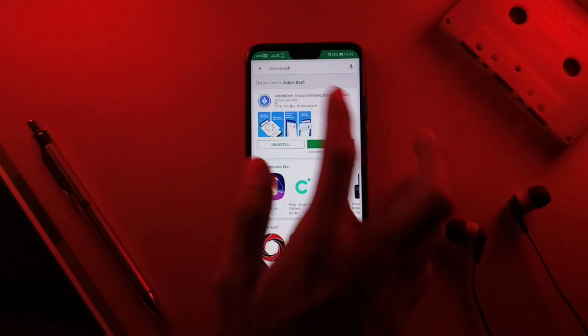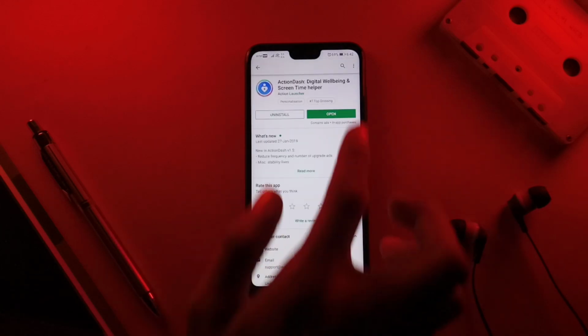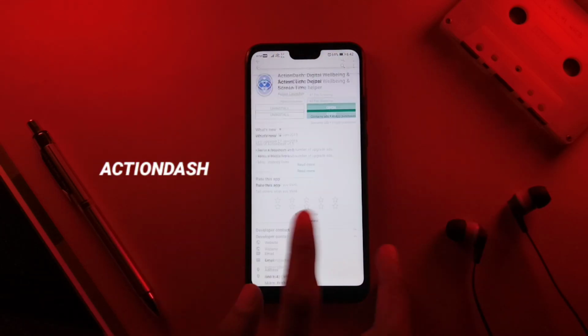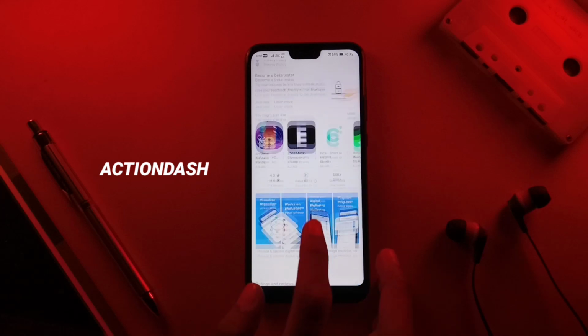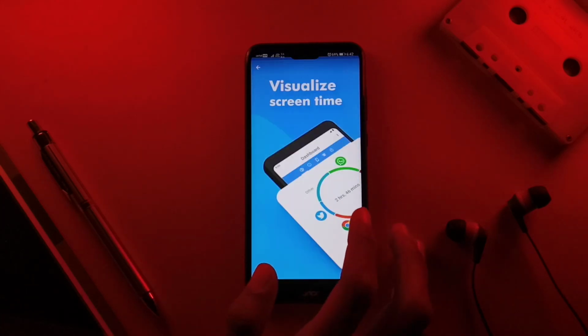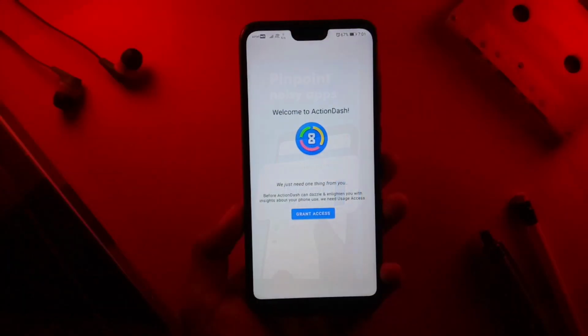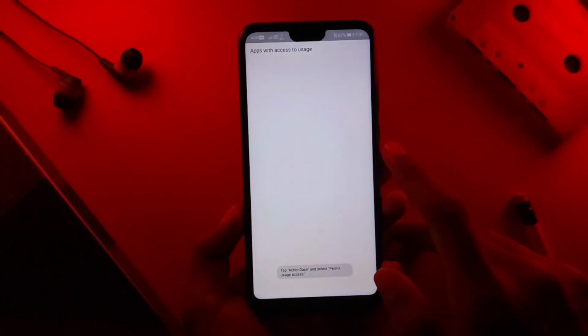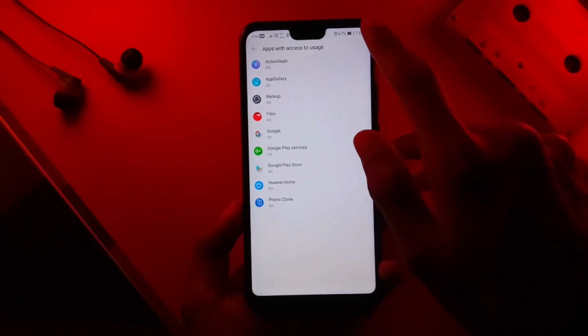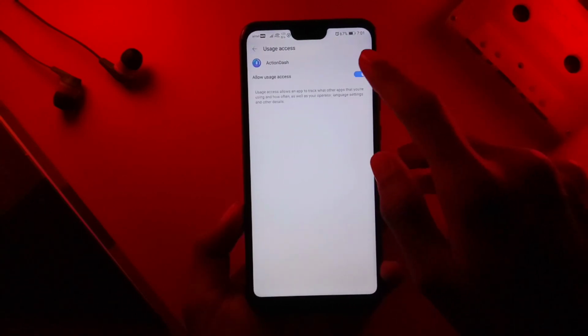So an Australian developer, Chris Lacey, the developer of Action Launcher, released his new app called Action Dash, which brings the same feature with the same UI to all the phones, not just lucky Pixel phones. It supports Android 5.0 and up, and it doesn't require any root or ADB. After installing it, you just need one thing: you have to grant the usage access, and that's it.